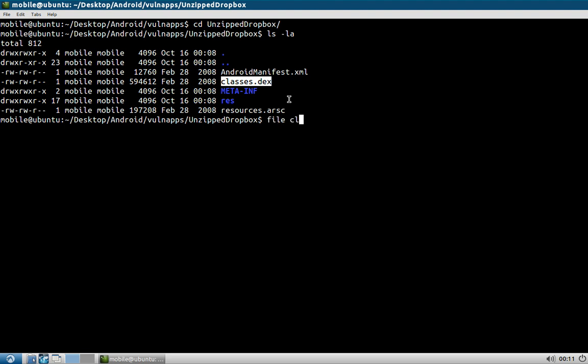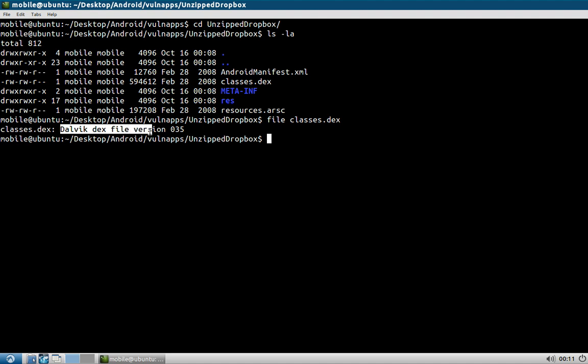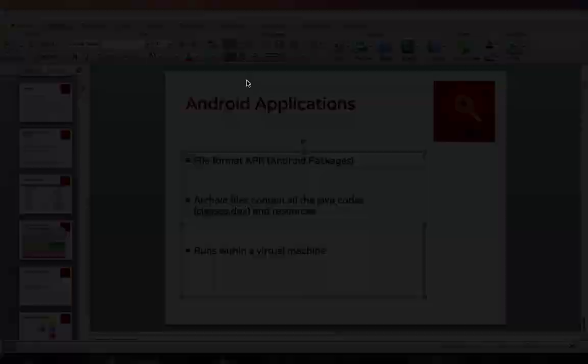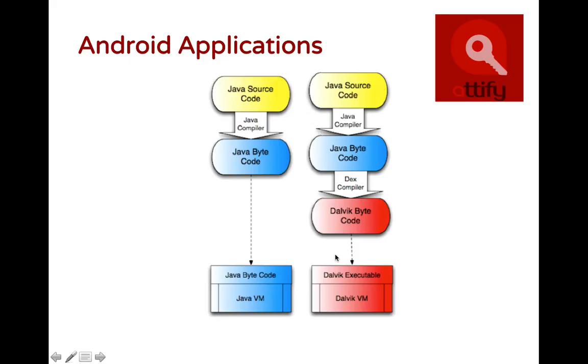If you do a file on classes.dex, it actually says Dalvik dex file version 035, right? We'll go more in depth into the Dex file structure and the various other properties of Dex files, but for now the only thing required is the compilation process. On the left hand side, you have the normal compilation process of Java applications, and on the other side, you have the compilation process of Android applications, right?